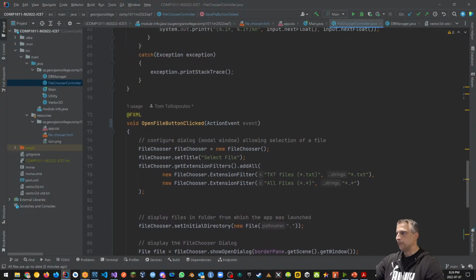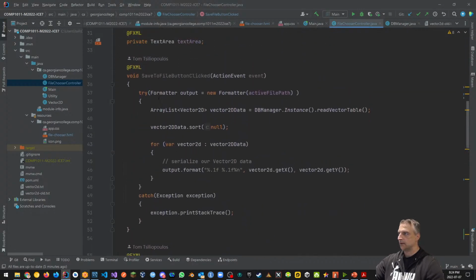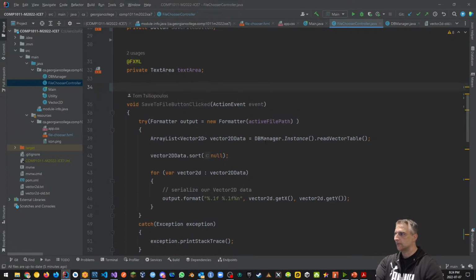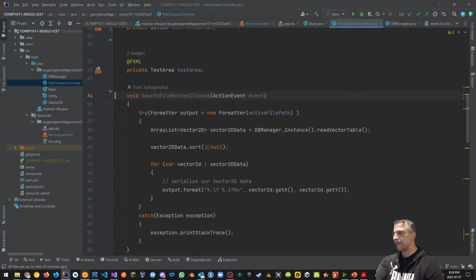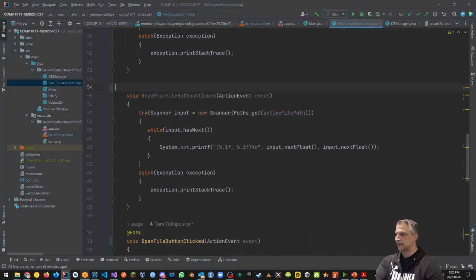And what I want to do is convert these two functions, instead of making them fxml functions. Let's not make them fxml functions or action event functions. Let's take this action event stuff out. So save to file. We'll call this save to file. No button clicked. We'll keep these functions, right? Because we don't have to rewrite stuff. And we don't need this as fxml.